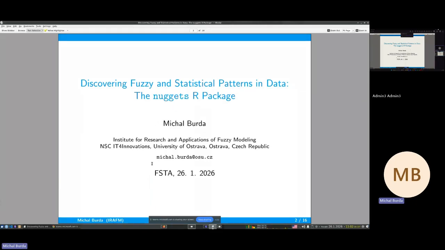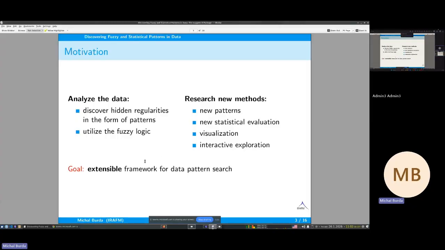So the name of the package is Nuggets. What was the motivation for my work? I want to analyze data, mainly to discover hidden regularities in the form of patterns and also to utilize fuzzy logic. I also want to enable me and others to research new patterns or new statistical evaluation, visualization, or interactive exploration. So the goal of the work was to provide an extensible framework for data pattern search.